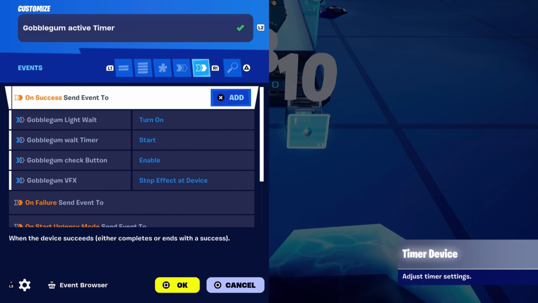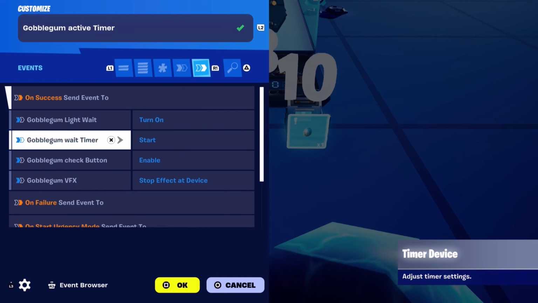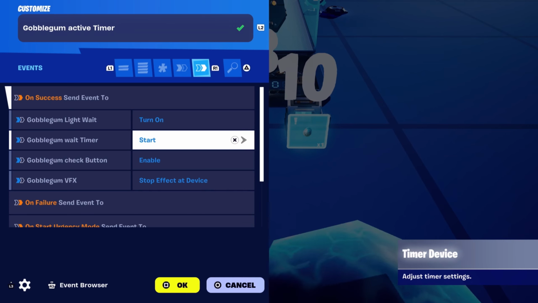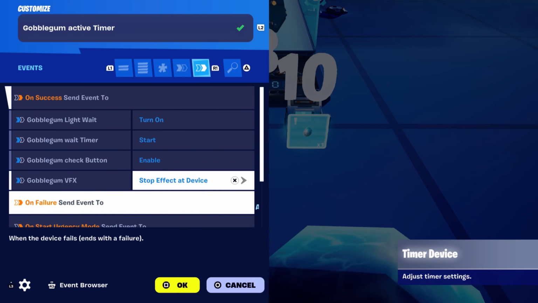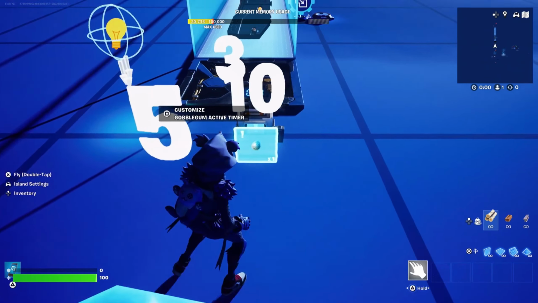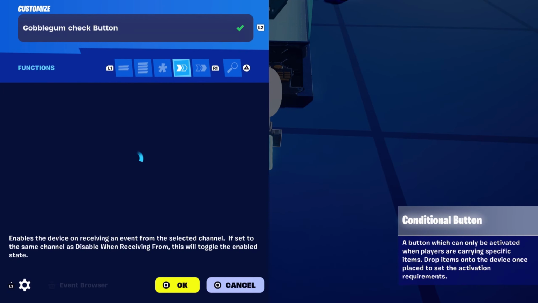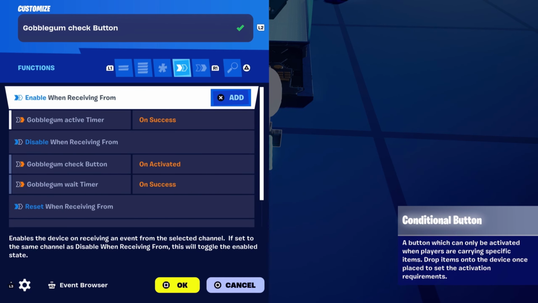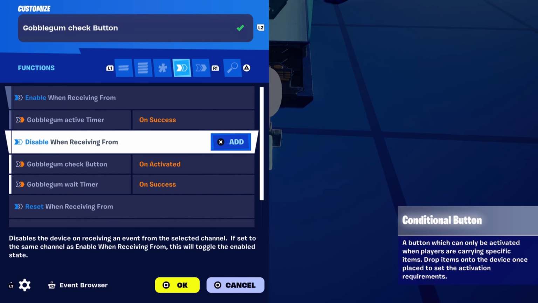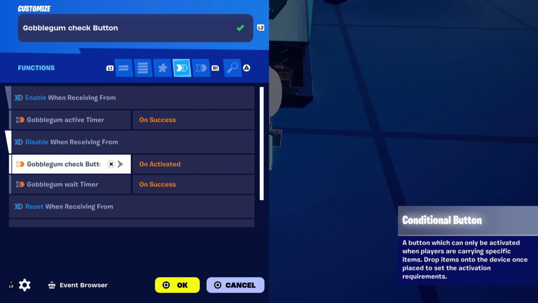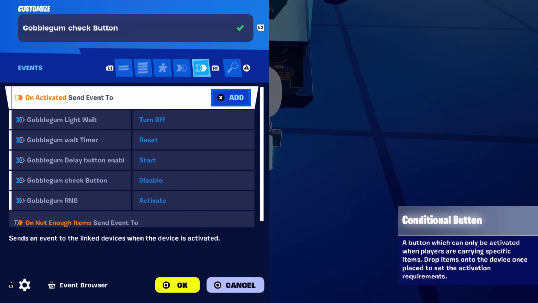pass, and on success, gobblegum lightweight turn on, gobblegum wait timer start, and gobblegum check button enable, gobblegum VFX stop effect at device. And for the gobblegum check button, we're gonna put it enable when receiving from gobblegum active timer on success, and disable when receiving from gobblegum check button on activated, and gobblegum wait timer on success.